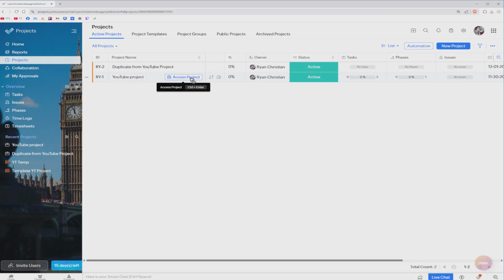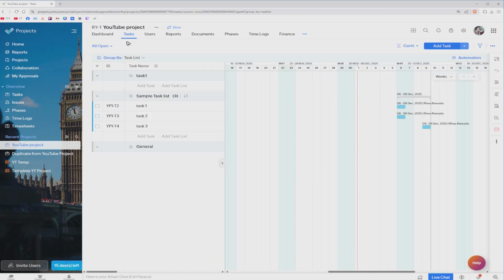Select one of your projects and just click on Access Project. And in here, we have the tasks. Make sure that you're under Gantt.